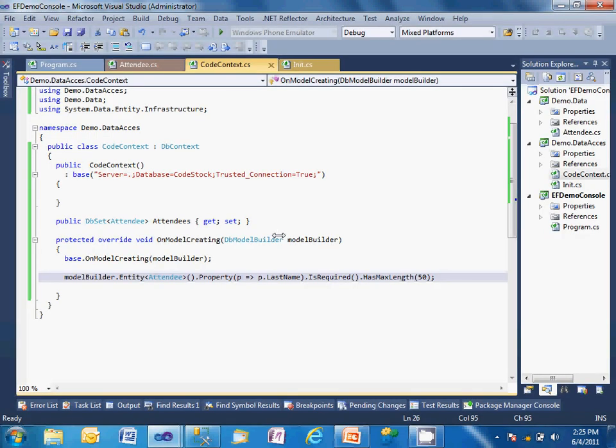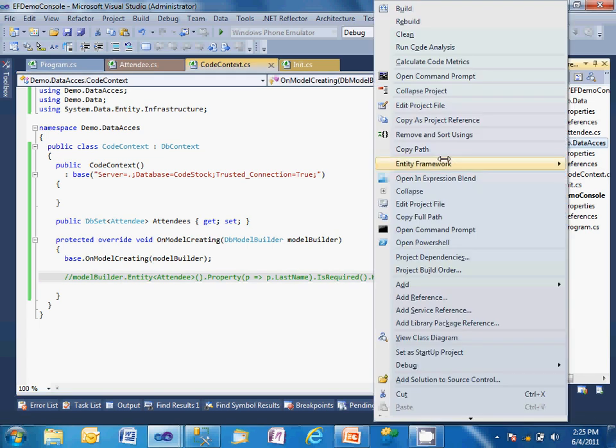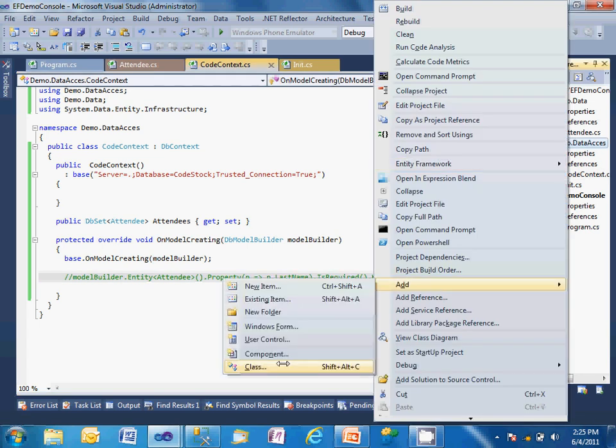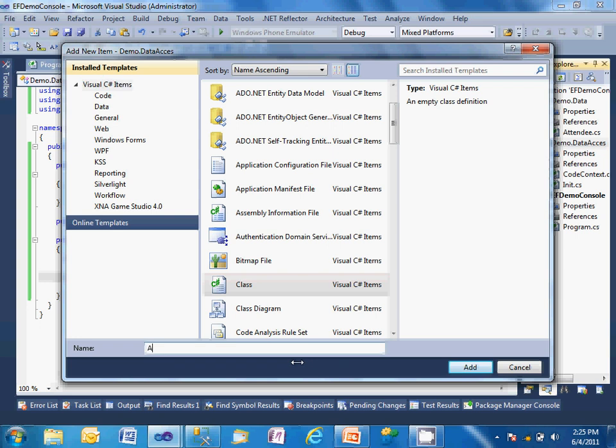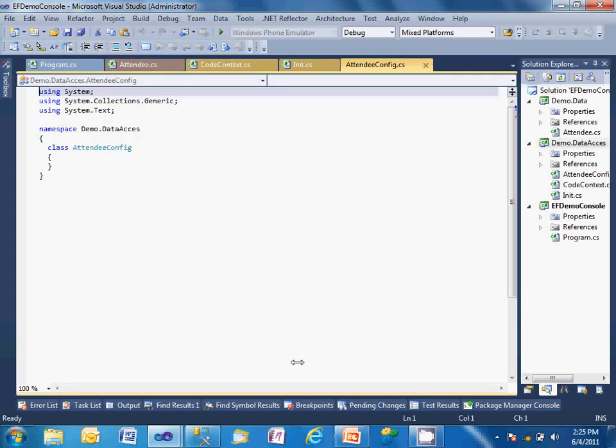So say you're prototyping. Well, let's do one more way to configure the same thing, because there has to be another way. So what I'm going to do is add another class. Add new class. I'm going to call it AttendeeConfig. One thing I'm going to say is why I'm doing that.